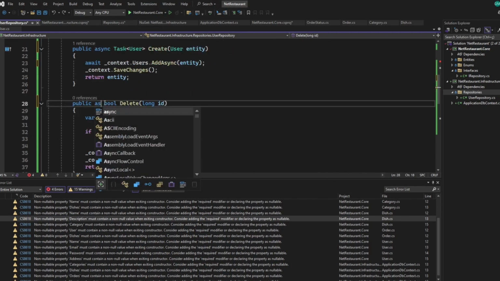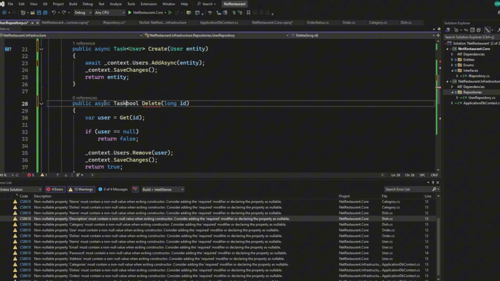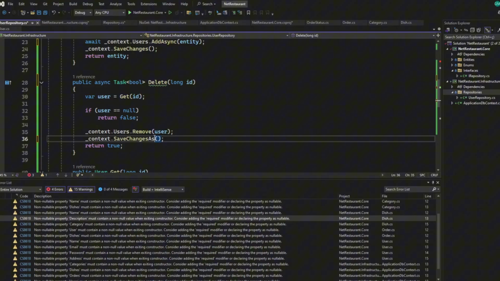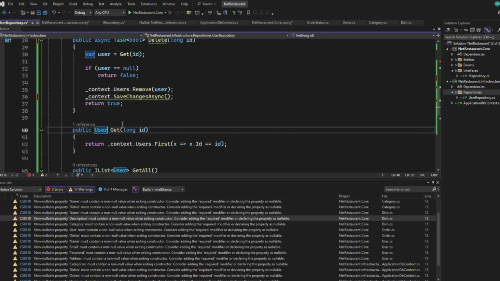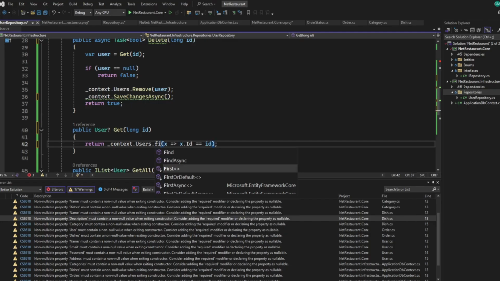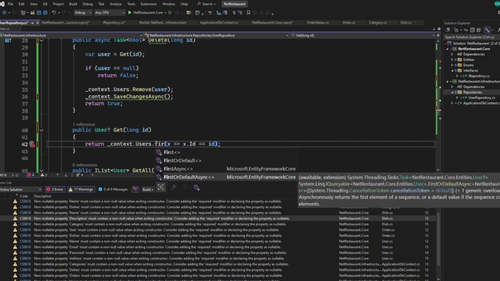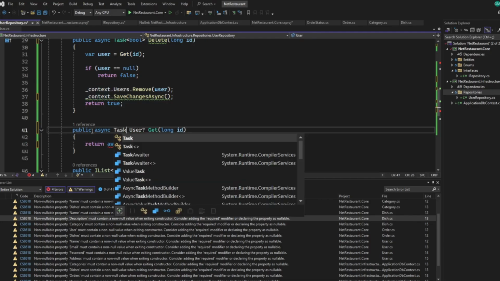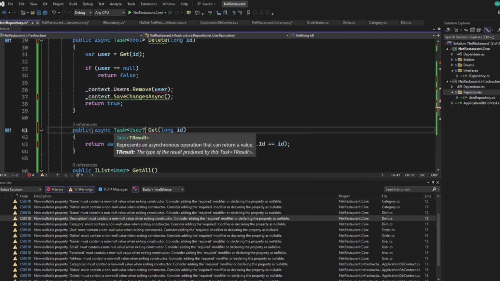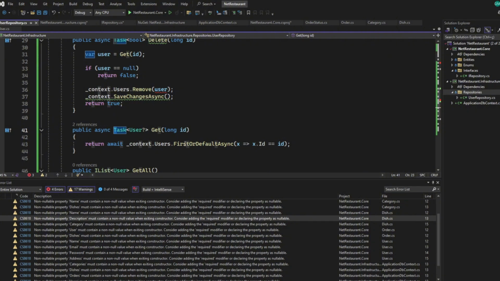For the delete, let's make it asynchronous. Let's say task, and I'll save the changes async. For the get, now I'm gonna say that this can be a nullable user if I cannot find one, and let's use the first or default async. And if the user cannot be found, it will return null.